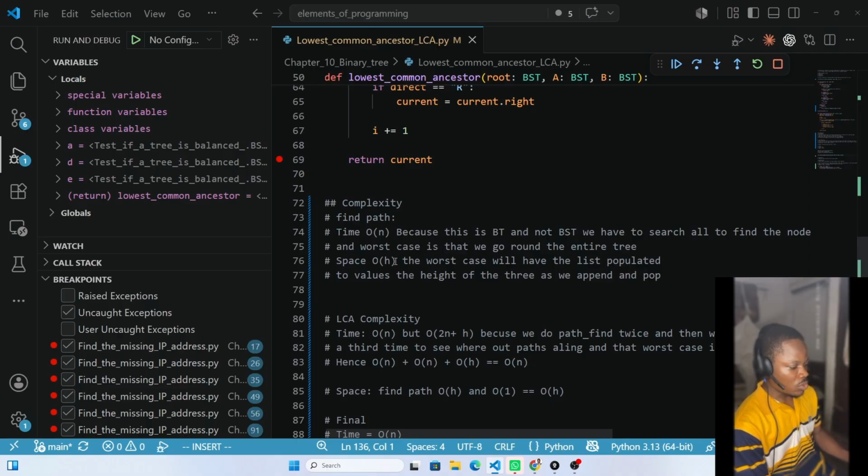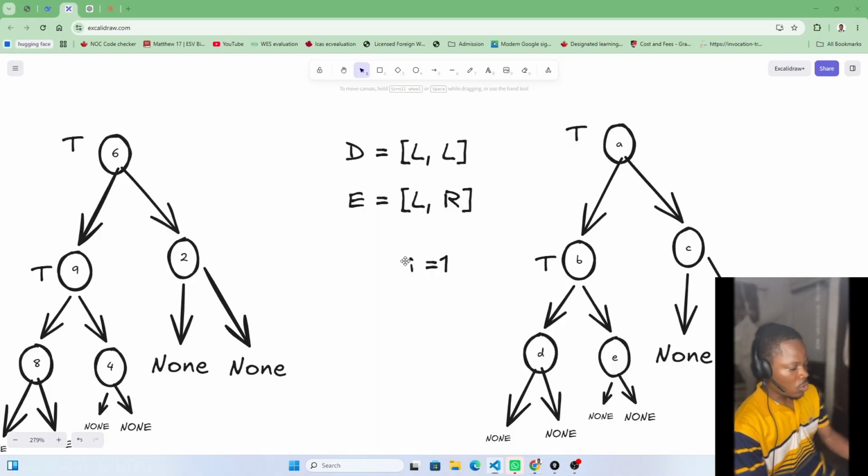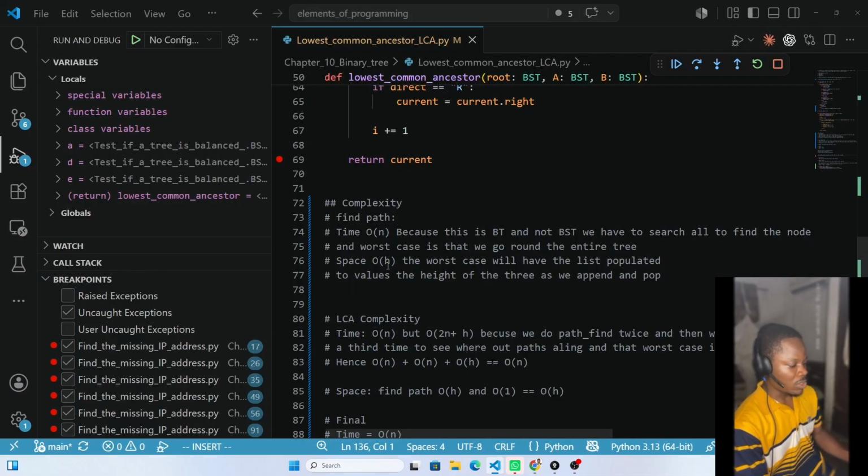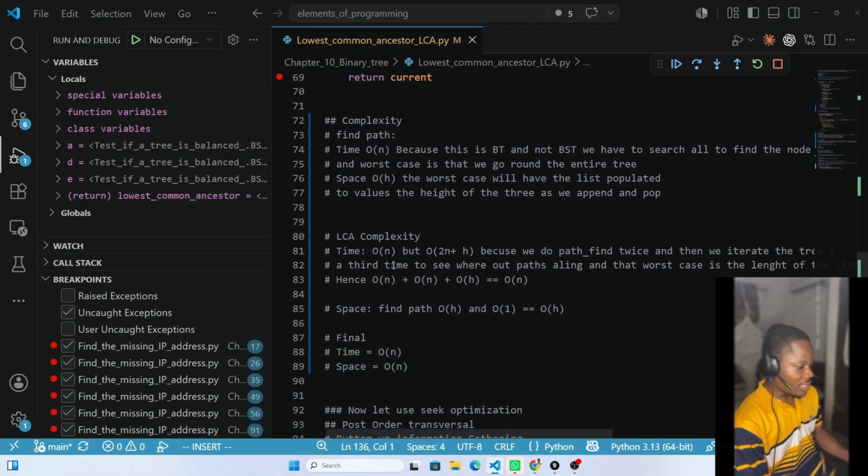And our space is O of H, because we are holding directions and popping them, H being the height of the tree. So let's say we find this guy here, but we're looking for this guy over here. We come here, we look for this guy, we go to the left again, but we don't find it and we hit a None. So we return, we pop D from here, we come back here. The maximum amount of values that this list would ever hold would be the height of the tree, hence why we have a space of O of H. And that's it for the find path. So we have O of N and O of H for the find path.